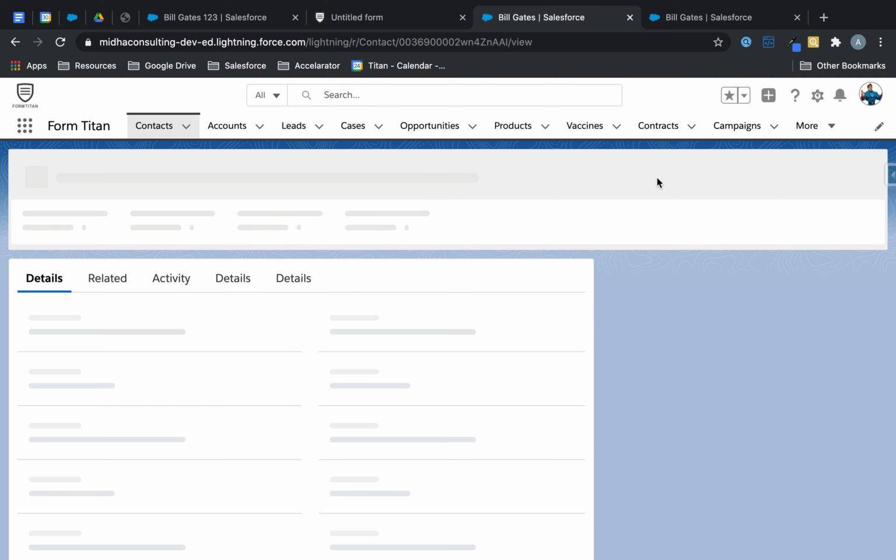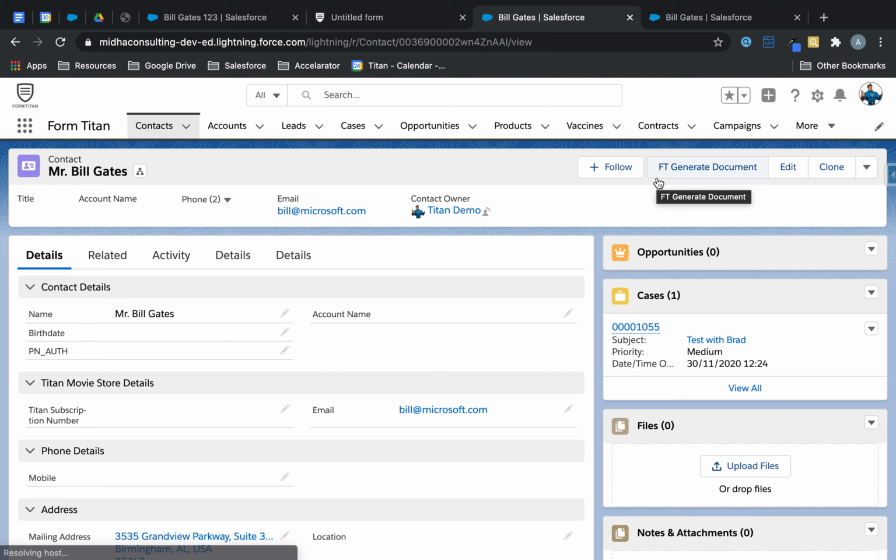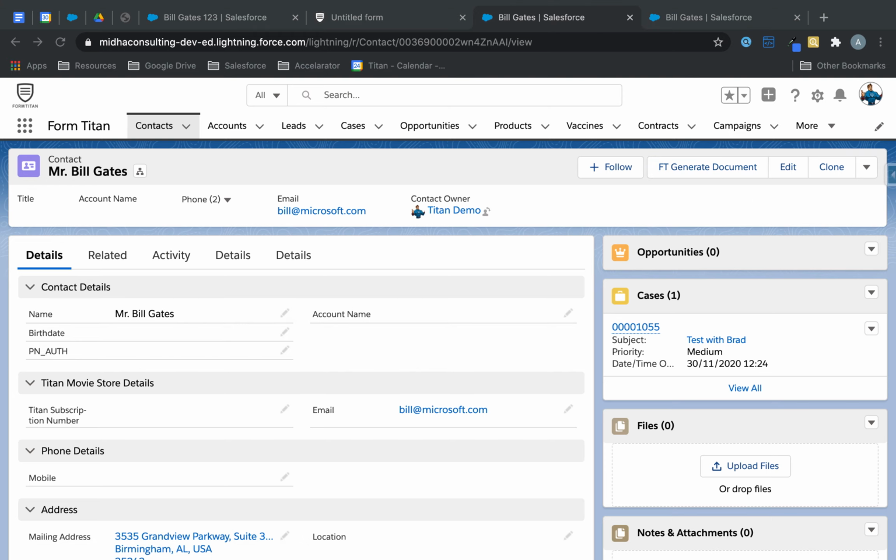So that's how you do it. That's how you do submit redirect as well as a custom action redirect, both in one video for you.